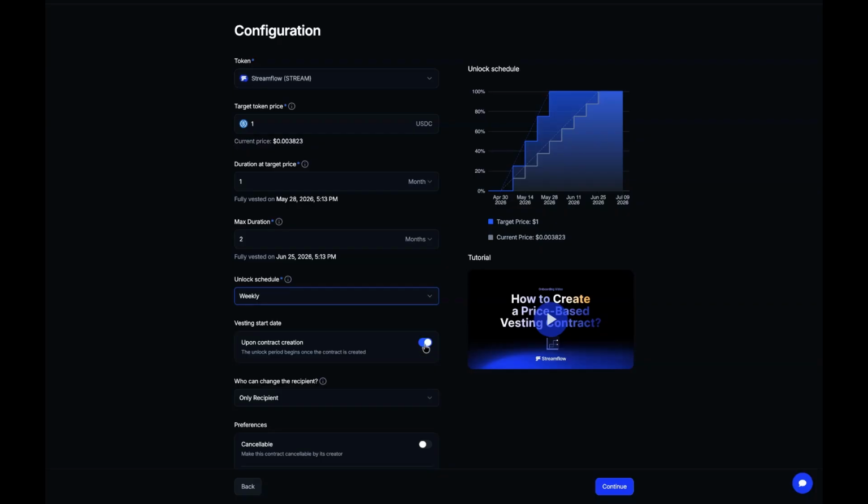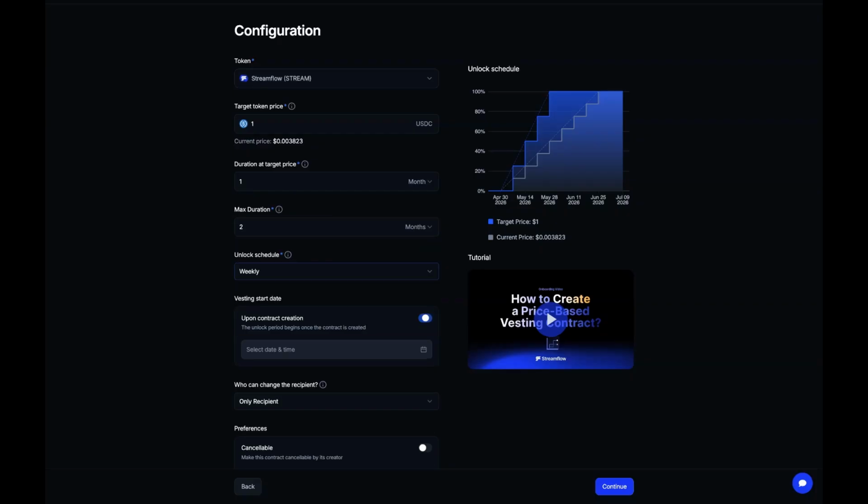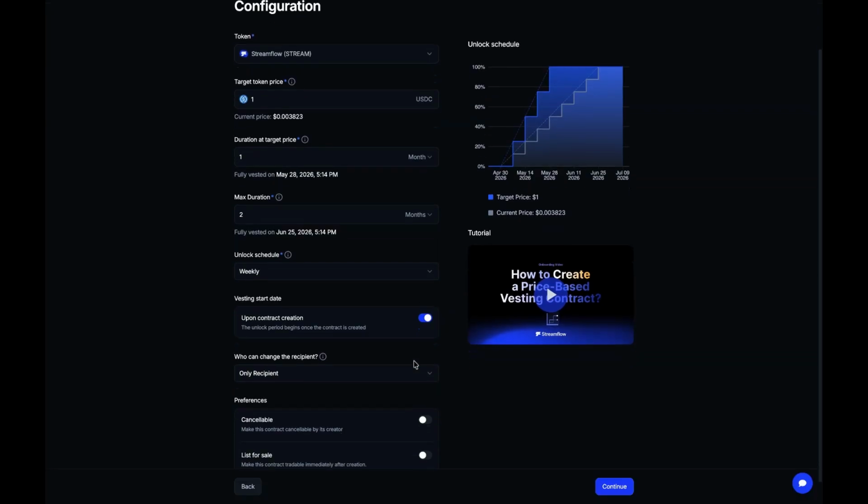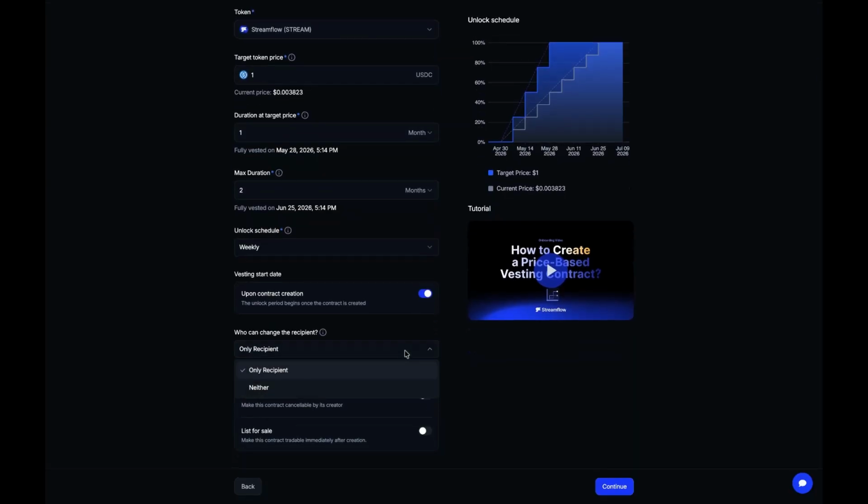For vesting start date, you can keep the switch on, and that will start the contract immediately after creation, or you can also disable the switch and set the start date manually. Who can change the recipient is a preference that lets you choose who will have authority to update the recipient address after the contract is created. The options are only recipient and neither.